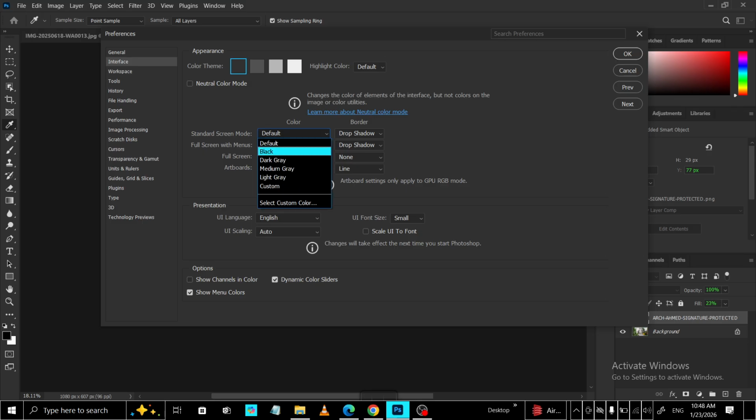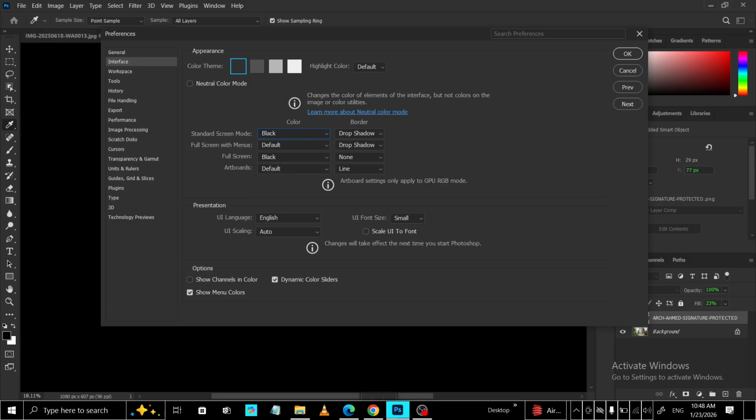That's all it takes. You've enabled dark mode in Photoshop, which can make editing more comfortable and help you focus on your work without the glare of a bright interface.